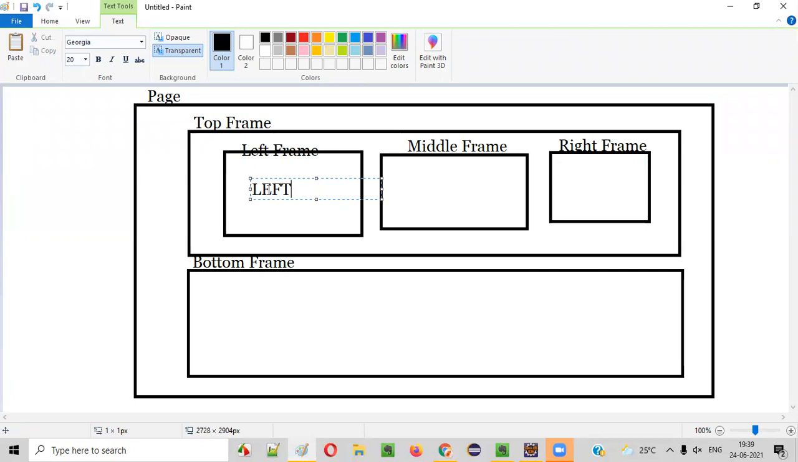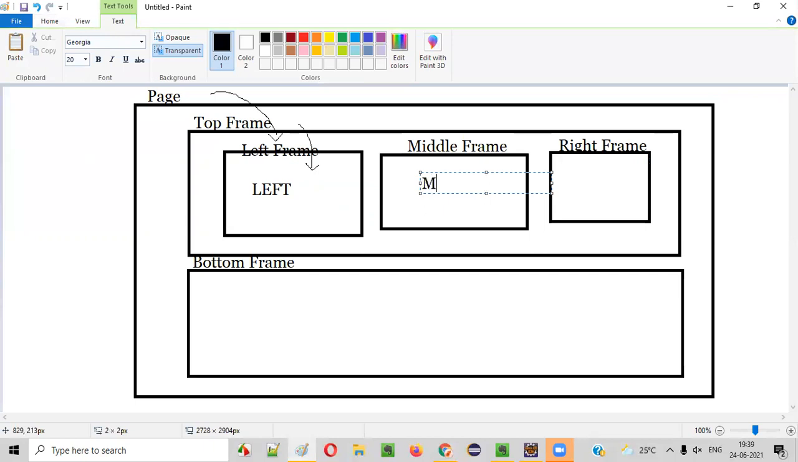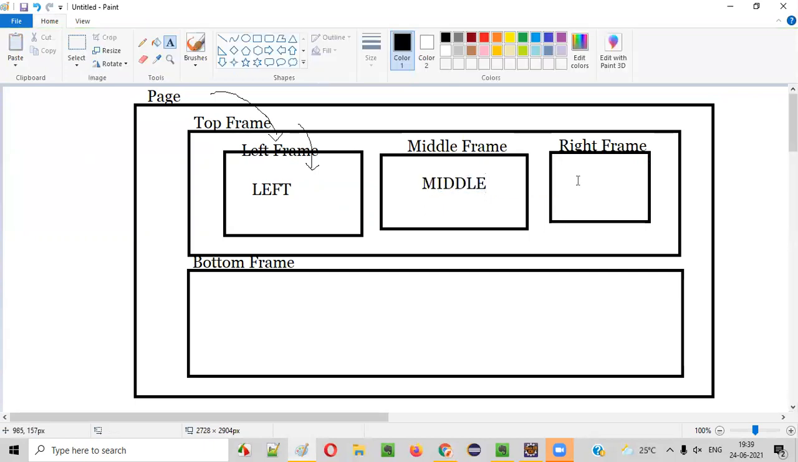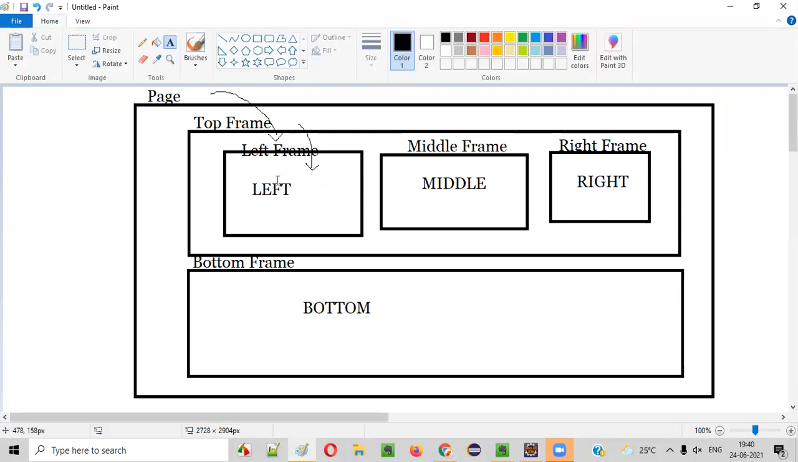So how are we able to print from the left frame? We started from the page level. From the page, we switched to the top frame first. From the top frame, we switched to the left frame. Once you switch to the left frame, you are able to retrieve and print this left text from this left frame. Now, guys, there are other frames also. The middle frame will have the middle text, right? The middle frame has the middle text, the right frame has the right text, and the bottom frame has the bottom text. So this task is completed, guys.